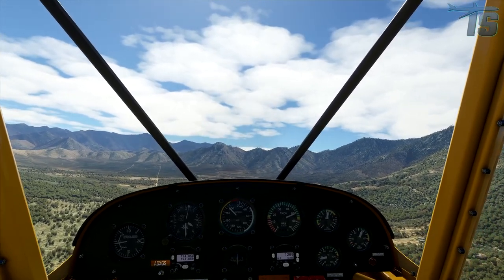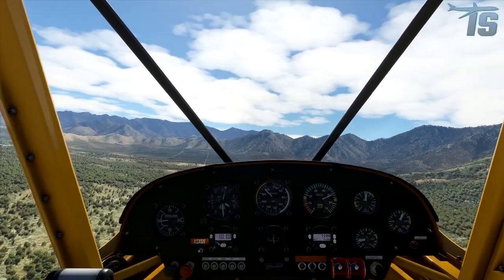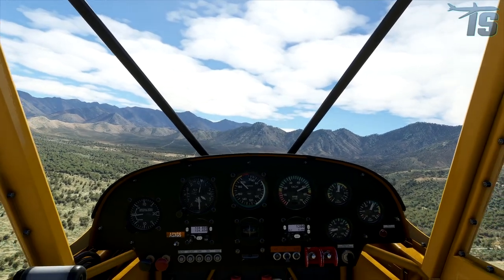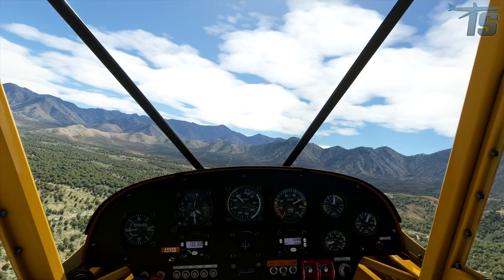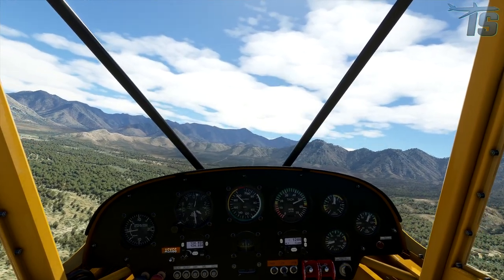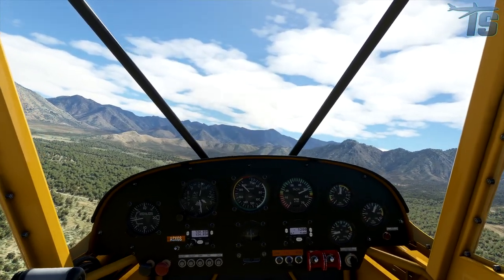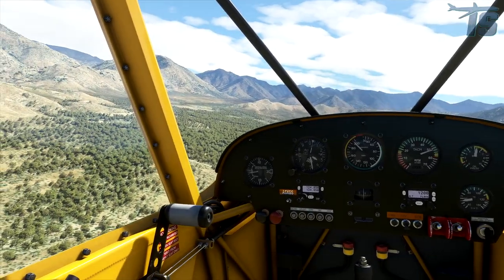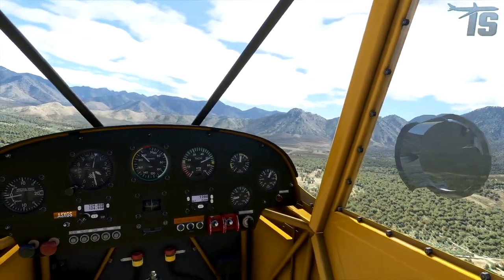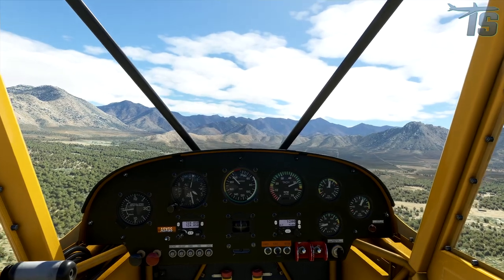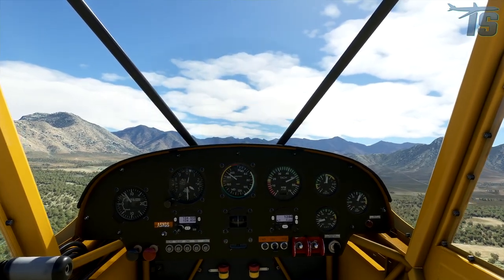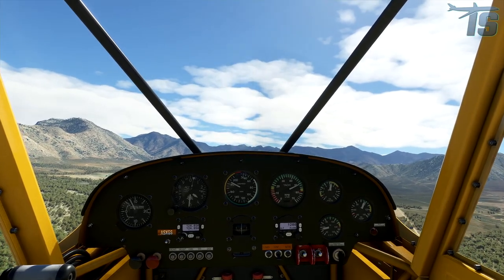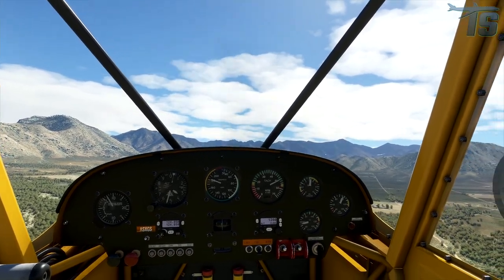Looks like the road is crossing in front of us here and going over to the left. Follow it. I feel like the ground is getting lower. Let's go ahead and go up a bit. So we're at 3,500 feet right now. Let's go up 1,000 feet, see what they're like.